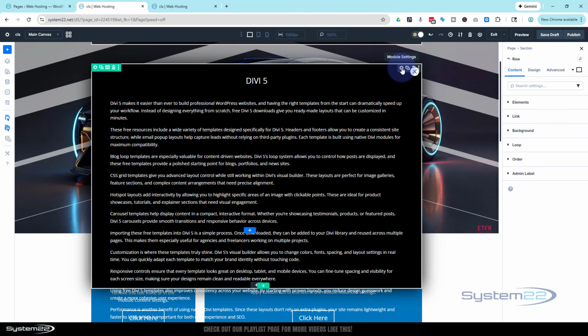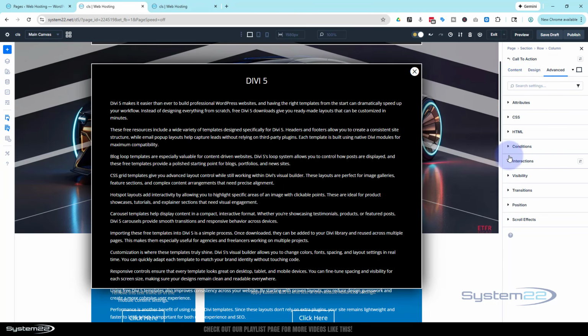Now let's go back into our little icon module up here and add an interaction. This is brand new to Divi 5. If we go over to advanced, you're going to find an interactions tab. Now, looks like I'm in the call to action there. That's not going to work. I need to be in the little icon itself. There we go. I managed to click on it.